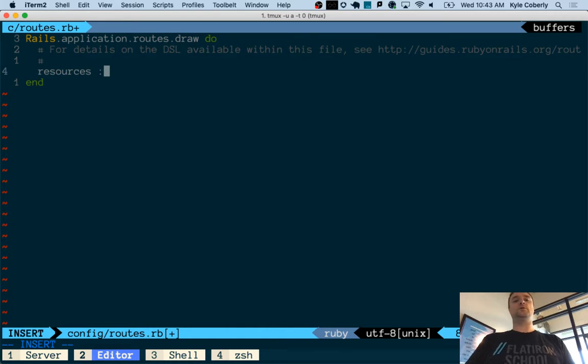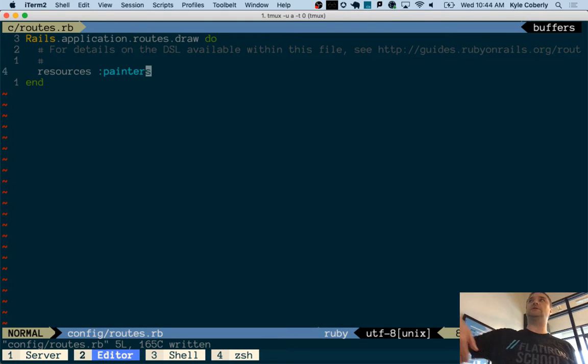Resources, cool. Routes, resources is a shortcut for making these 7 routes. Okay. Cool. So if I go resources painters, that gives me the 7 RESTful painter routes.